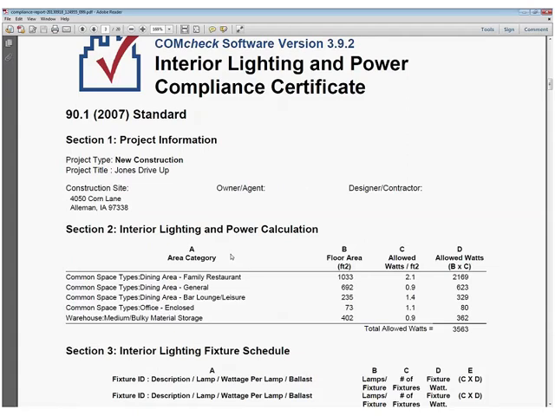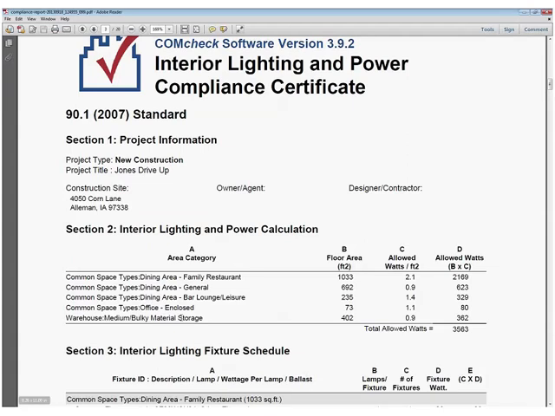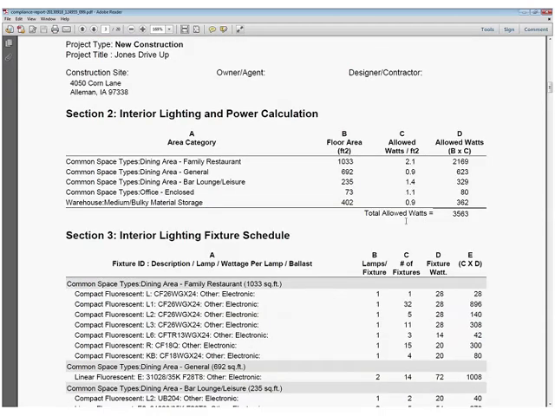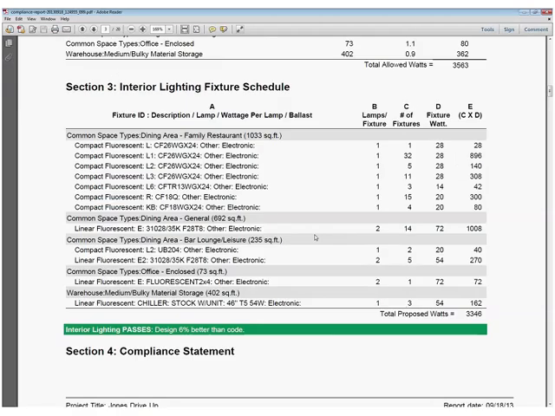Here is the lighting, interior lighting power. What do we have different here? This is where we have all those space types again, the floor area square footages, the allowed watts per square foot, total watts per square foot, if there was any allowances and so forth. Let's get down a little deeper.